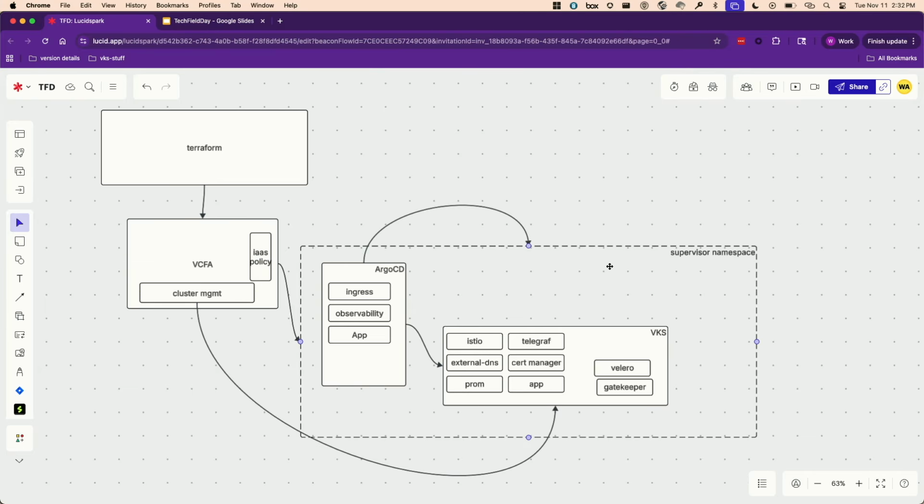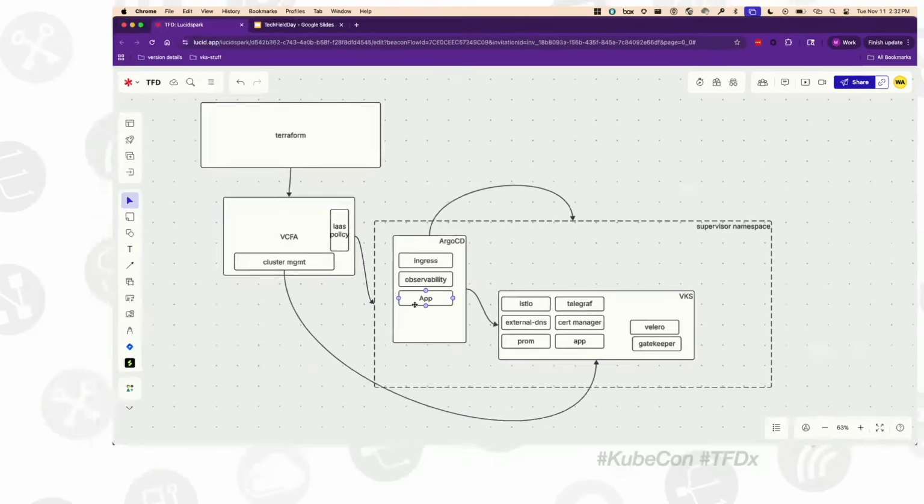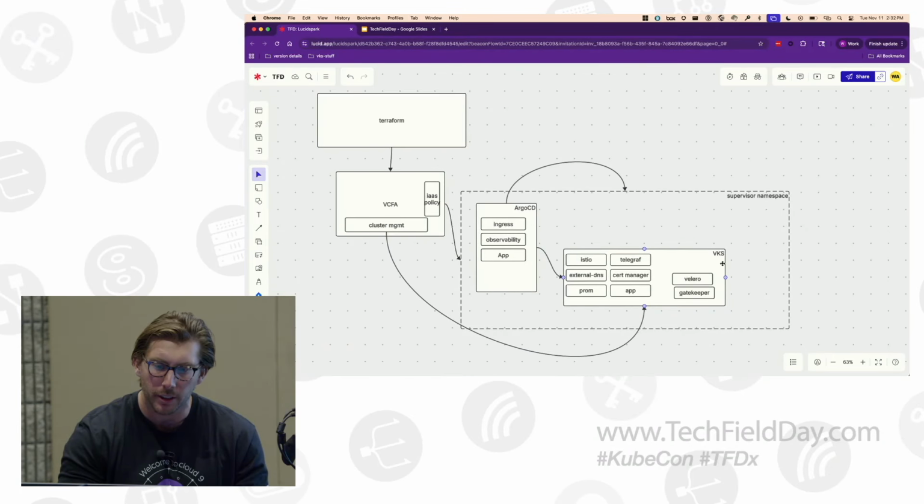We deployed a supervisor namespace. Argo CD was deployed into that, as well as a VKS cluster. We then wired Argo CD up to that namespace, as well as to that VKS cluster. We deployed our apps through Argo CD, like our core ingress, observability, as well as an application into that VKS cluster, which resulted in Istio, external DNS, Prometheus, Telegraf, Cert Manager, and the application itself. And then cluster management is managing things like Gatekeeper and Velero in that cluster for us. So all of this is happening in that single deploy.